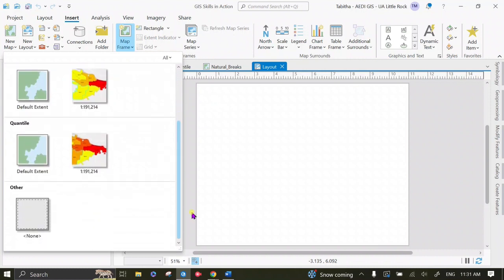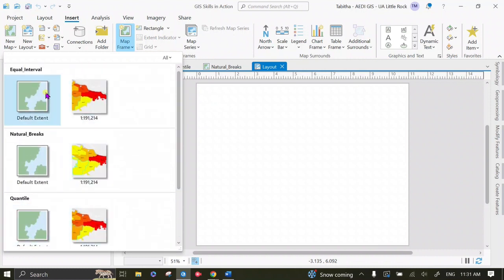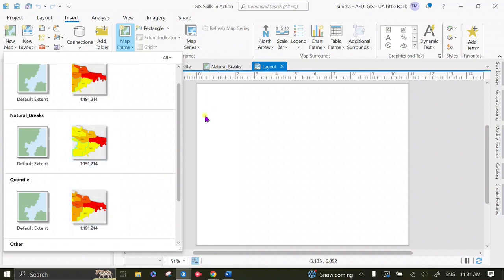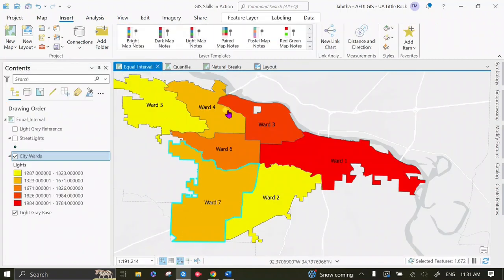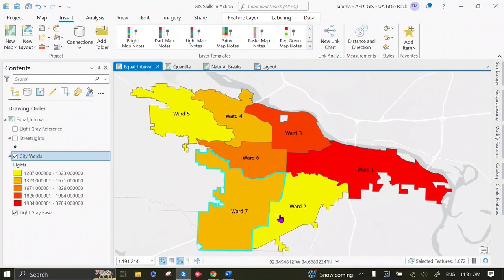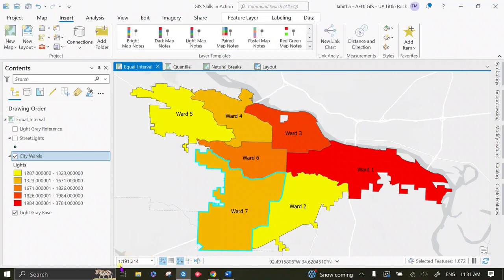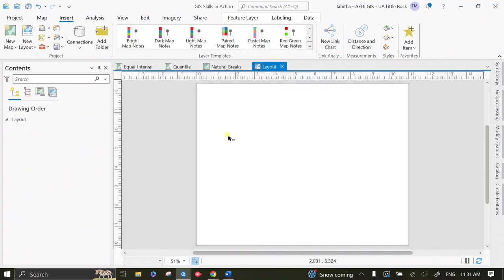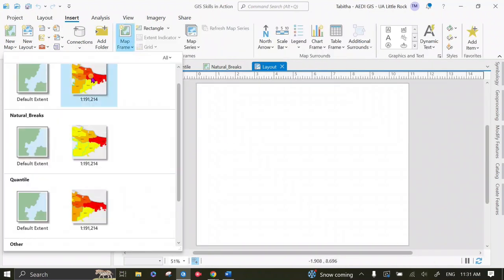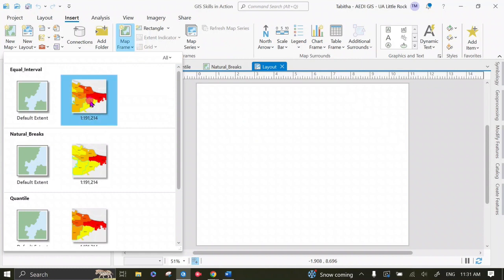And you can see that it is showing the 3 different map options that we have here, which I think is great. And you can choose between either default extent or the extent it's set at. What I would recommend is having them all set at the same extent down here. So you can just type in here to change the scale, and you want to have them all have the same scale.